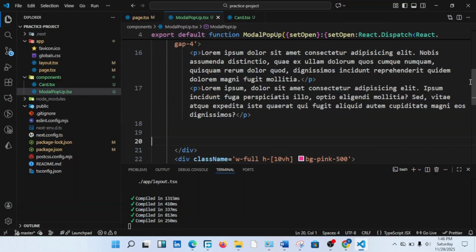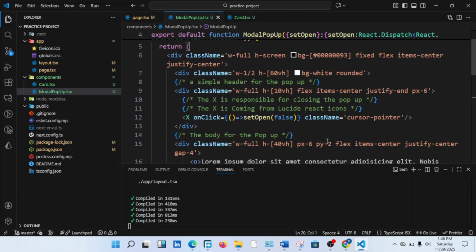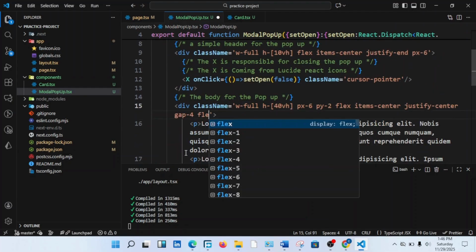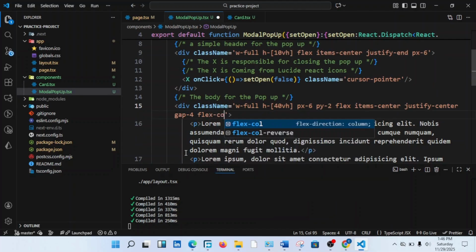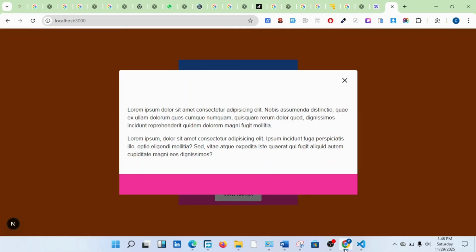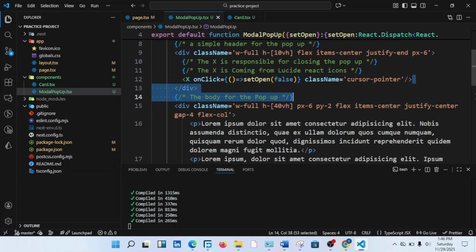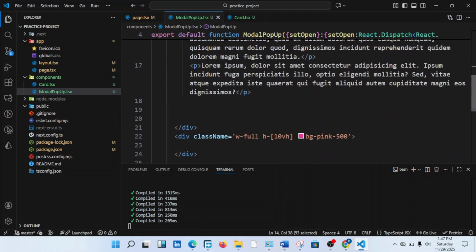So let me put here, for example, display flex, flex col, just like that. So it's coming like this. The description is there, as you can see. I can even add a third description.